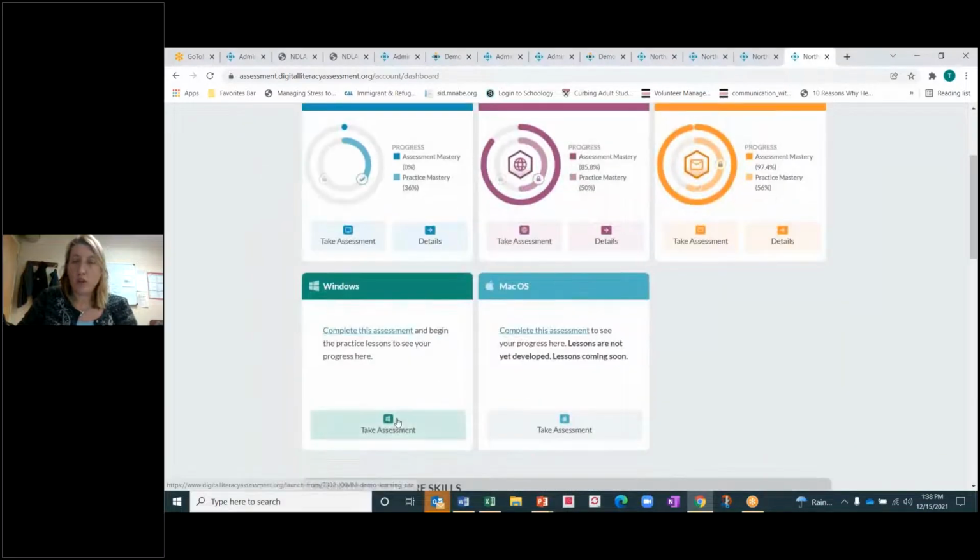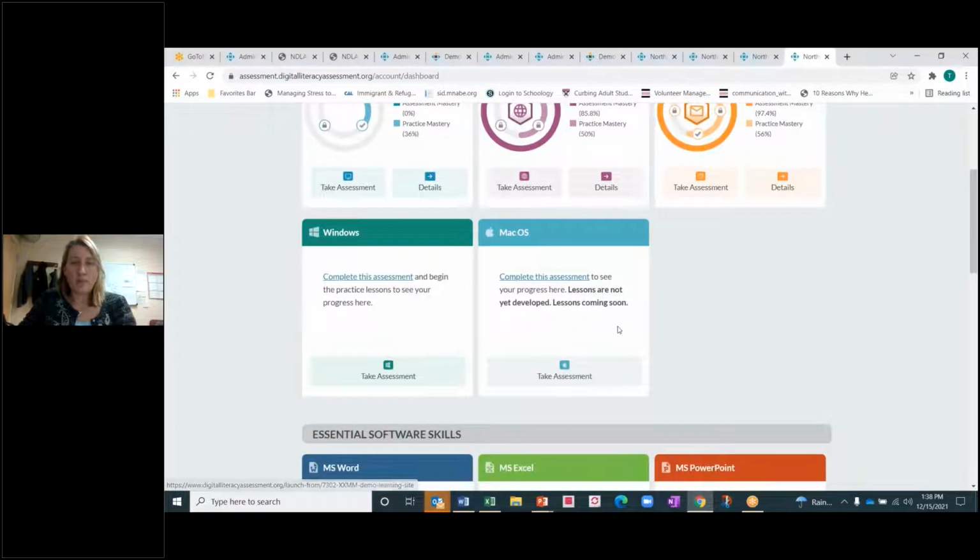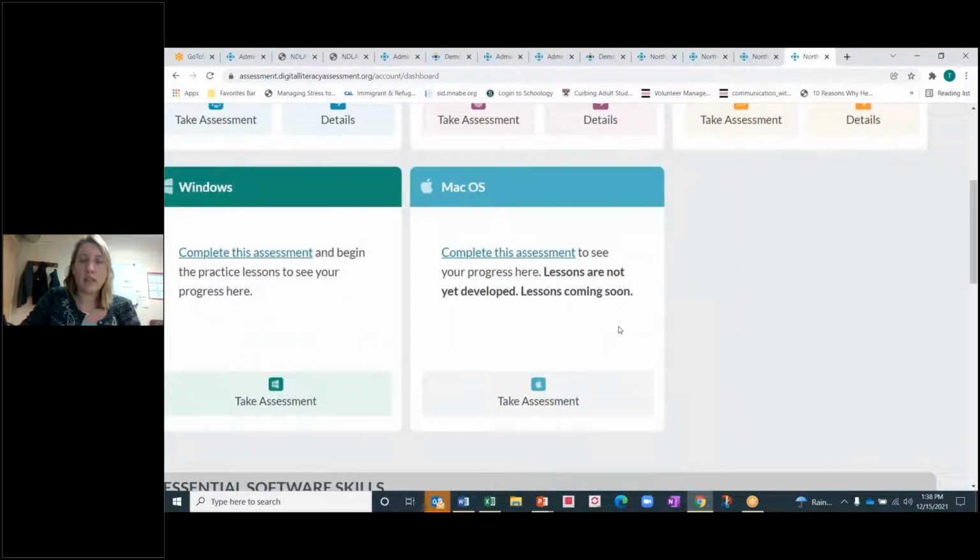But otherwise, they can start by taking the assessment, and that again looks just like what we saw before. And once they complete the assessment, then you can see these circles show up and this details button shows up. Now, some of them, like Mac OS, if you can read it, it says, lessons are not yet developed, lessons coming soon. So even after someone takes an assessment, there are no self-directed online learning lessons for this yet.